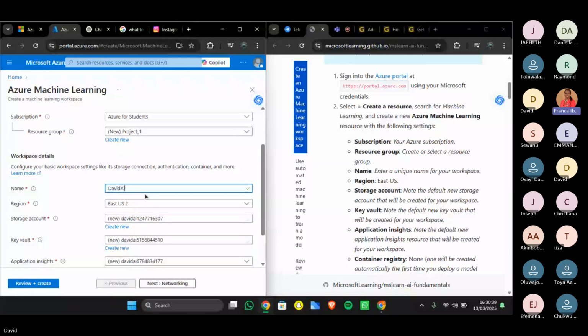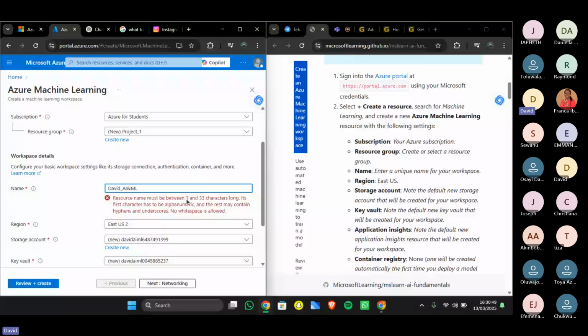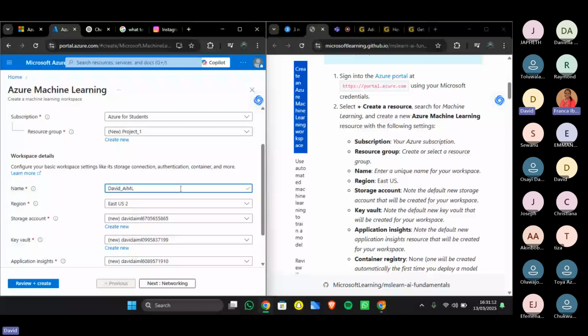Resource name must be between, you can always read, see what it says. Between 3 and 30. No white spaces allowed. Resource name must be between 3 and 33 characters long. First character has to be alphanumeric, and the rest may contain hyphens and underscores. No white spaces allowed. Yeah, it doesn't like that "and." Can you see that? Yeah.